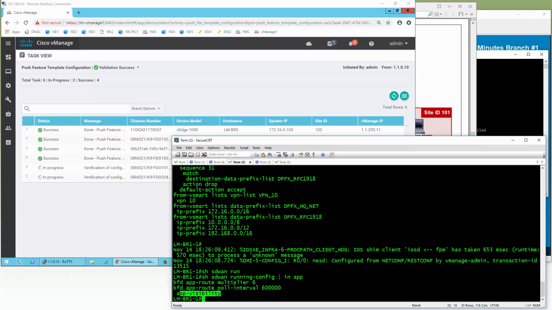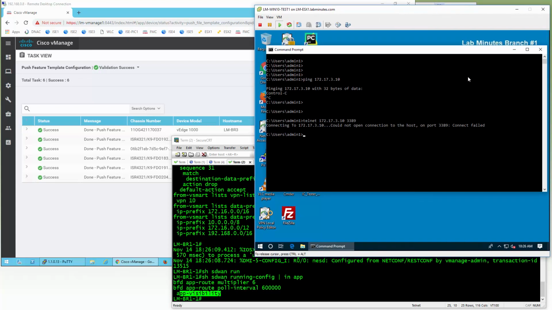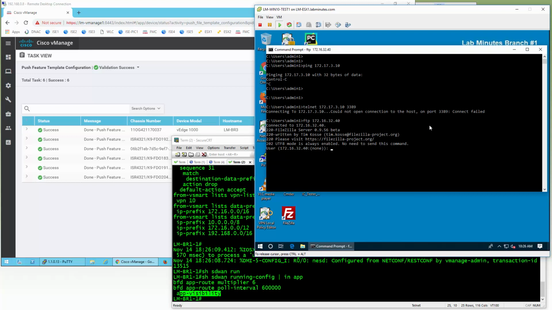Okay, so we need to validate that and make sure everything is working before we go ahead and configure our policy, right? And that the router can identify the application correctly. On our Win 10 test 1 over here, we're trying to FTP to our Windows 2012. You can see that is a success. And while I'm doing this, let me go ahead and log into the router.